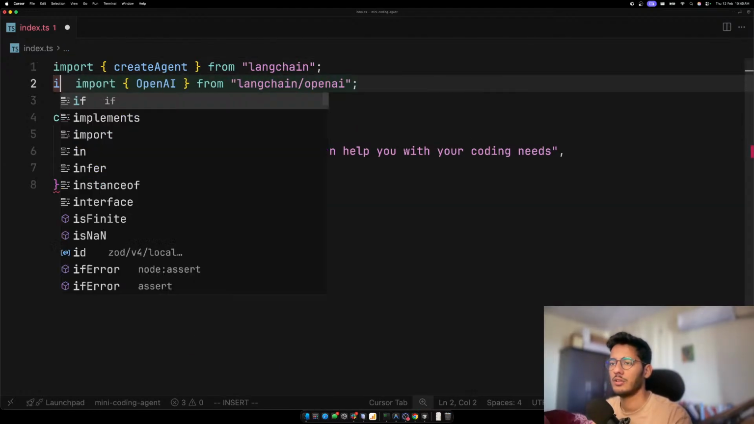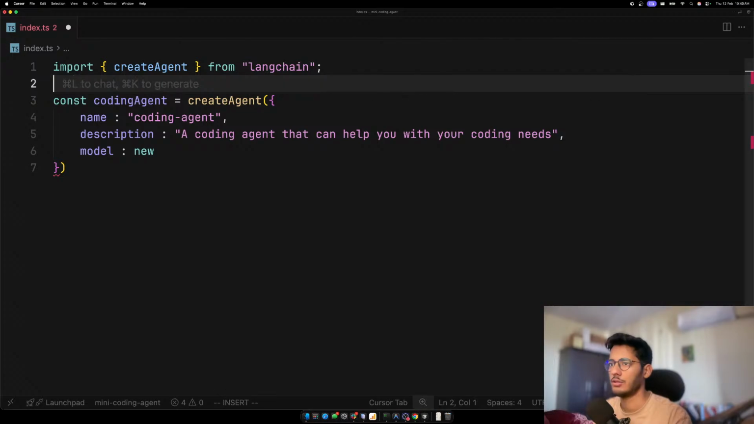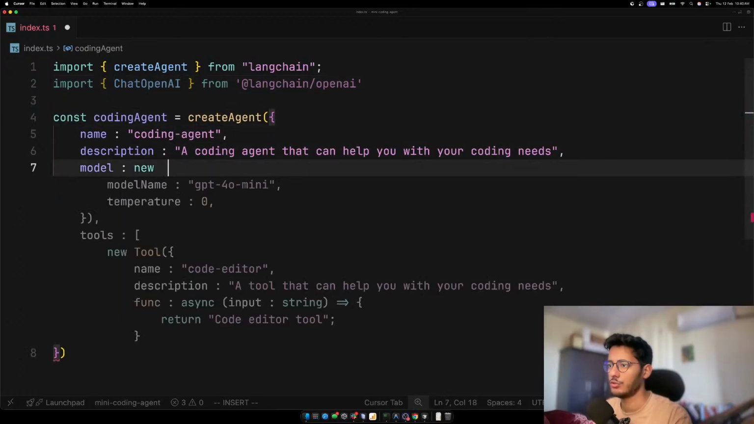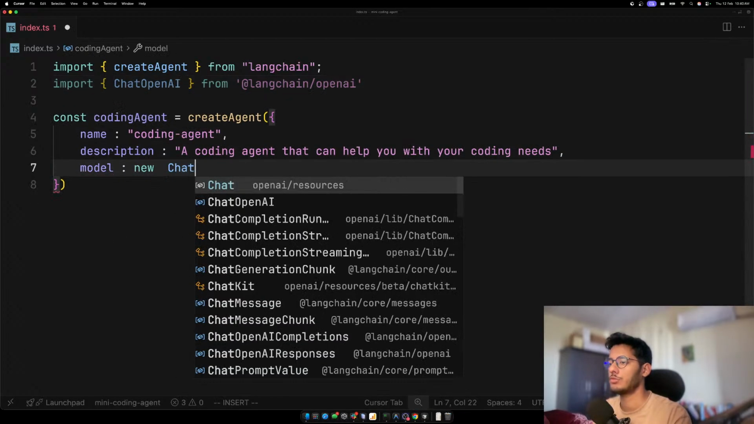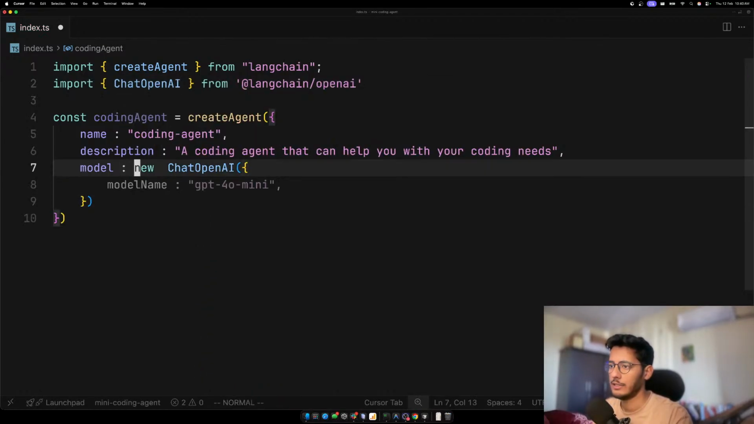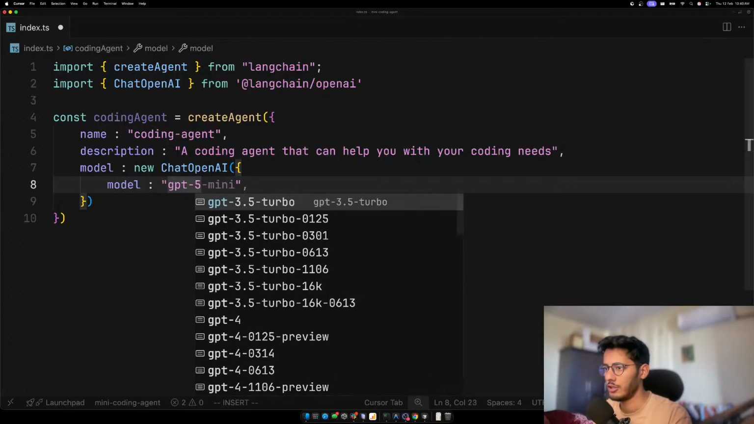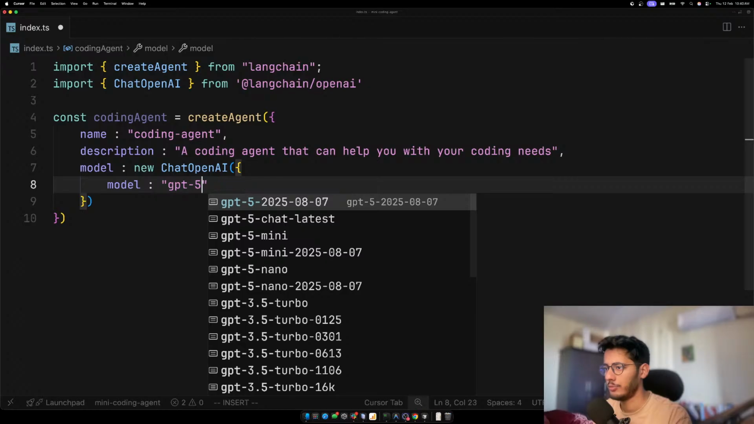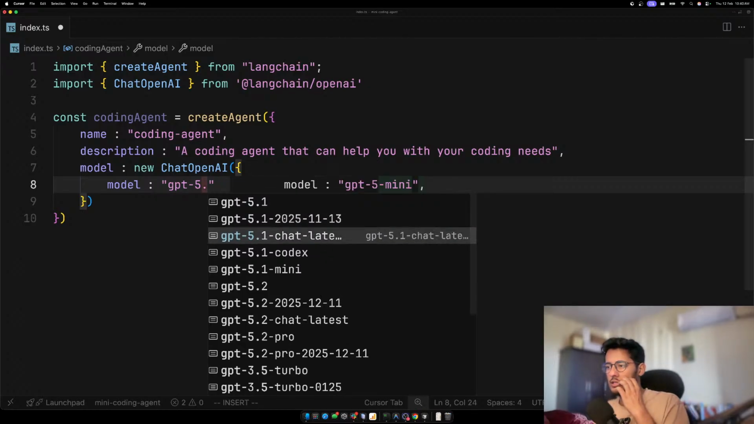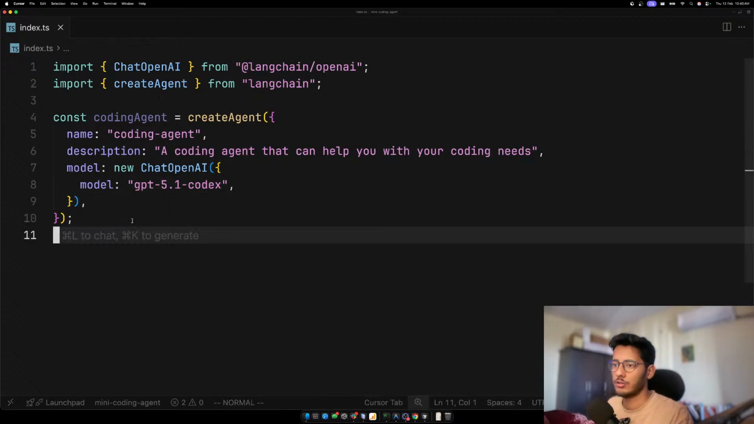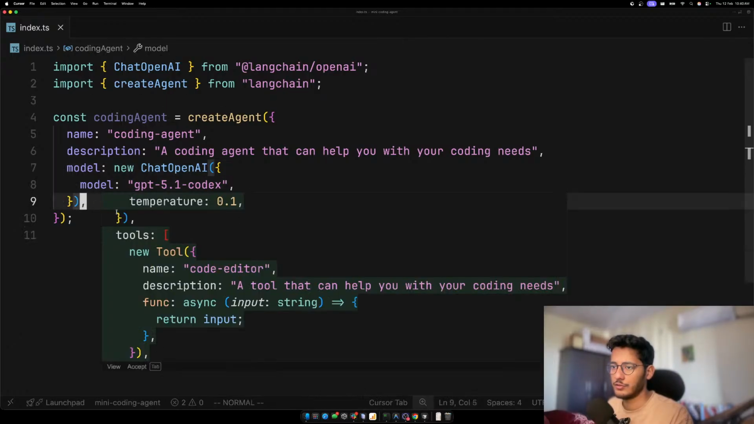Not like that, man. Import from langchain OpenAI, and then we can say chat OpenAI is the model that I want to use for this agent. And then the exact model that I want to use is GPT 5.1, yeah, let's use 5.1 codex. It's really good at reading and writing code, so I think this will be cool.